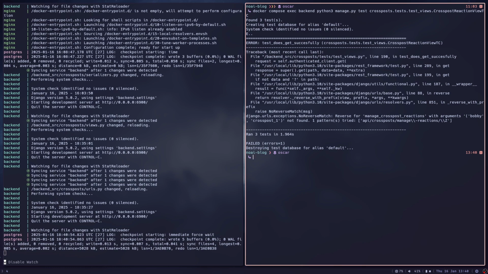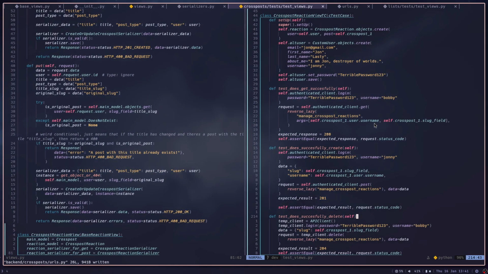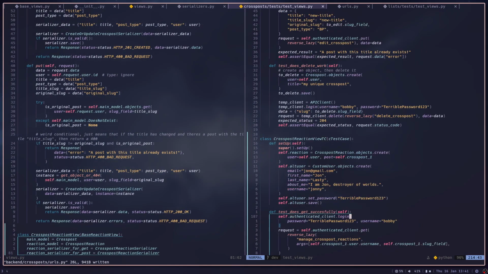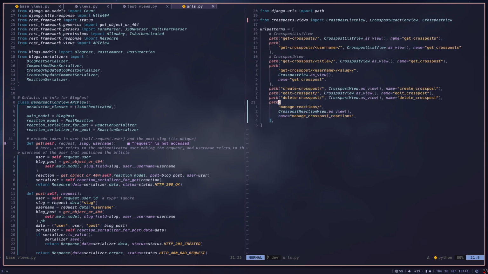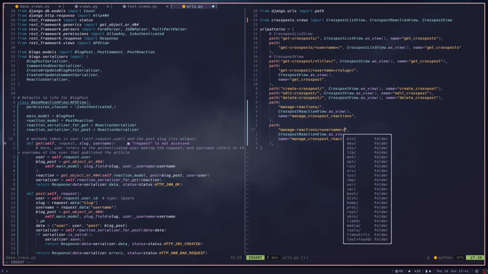Okay, what's the first error here? Oh, I know what this is. Let me go over here and close a few tabs, clean up a little bit. So the reaction view over here takes in the username and the slug, but right now I don't have a URL set up for that, so it's just absolutely losing it. So all I need to do here is just add this and slug.